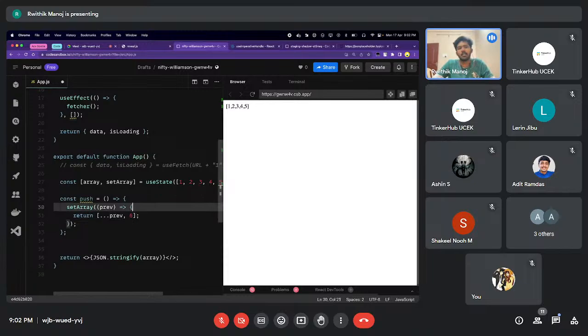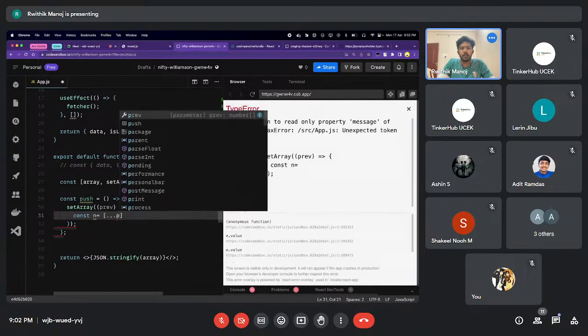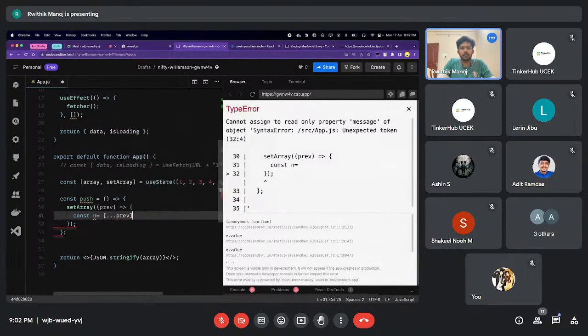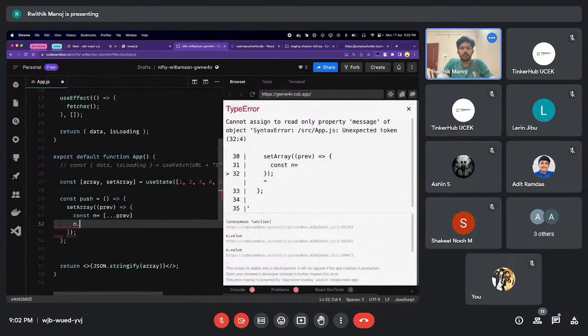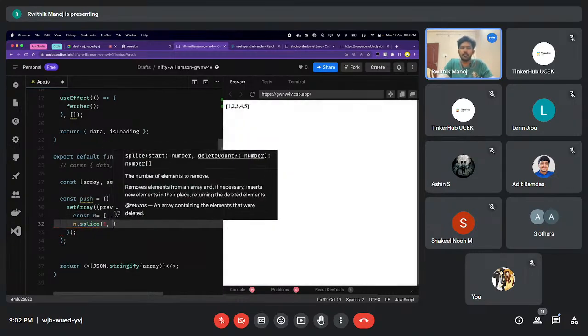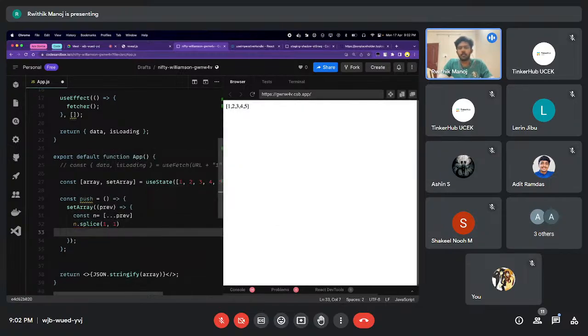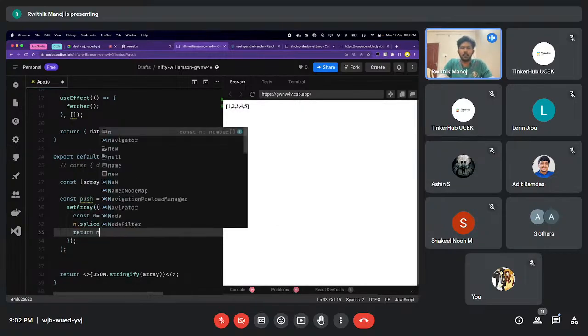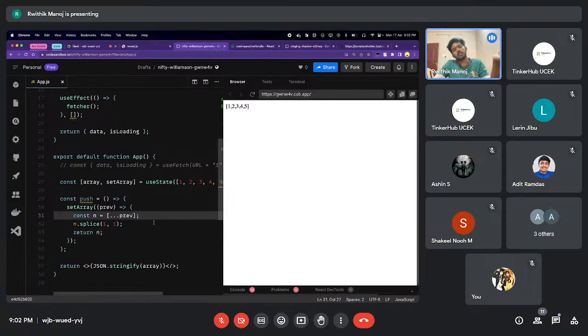And removing from an array is a little bit more complicated. So you have to make a copy of the array. And then you have to splice. Let's say I want to delete the first element. This is how you remove an element from the array, and then you have to return it. So imagine having to do this every time you have to deal with an array. And in organizational code, you'll have to deal with arrays a lot.